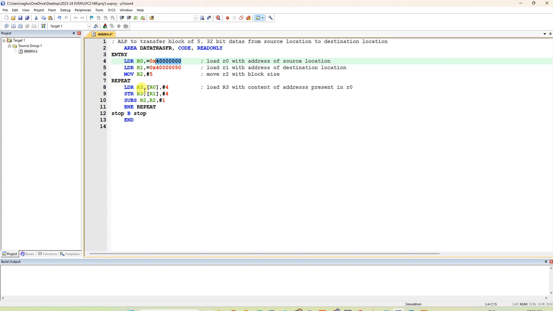Next, load R0. Now, after taking to the R0, there is a post increment. After loading the content of R0, the content of the address present in R0 goes to R3. R3 is 32-bit data, R0 is also 32-bit, you can give a 32-bit address. That 32-bit content will be loaded to R3. After that, R0 will be incremented by 4. After the transfer, R0 is equal to R0 plus 4.